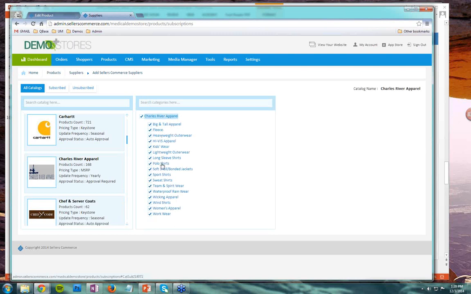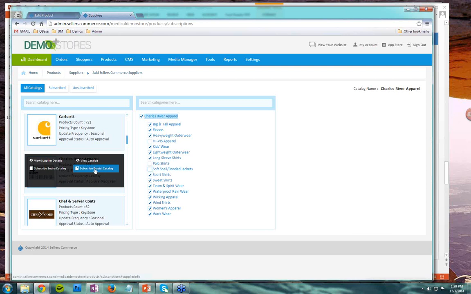categories, because I can say, well, I like to order from Charles River, but I don't get polo shirts from them for whatever reason, or I don't buy my high-vis apparel from them. So I could be unchecking certain ones, and then when I want to subscribe to the catalog, I simply say subscribe to partial catalog, not the full catalog. And if I subscribe to the partial catalog, then it won't load new products as they come in, because, as we've said, the business purpose for my business when I order from Charles River is that I have specific items I like to buy from them. I don't want to show my customers everything.